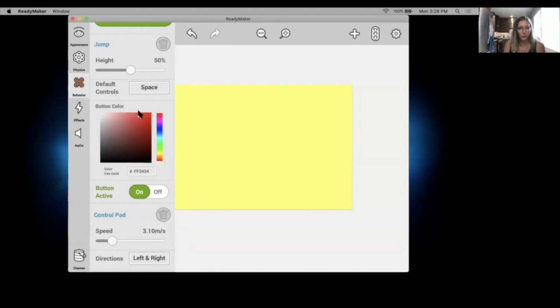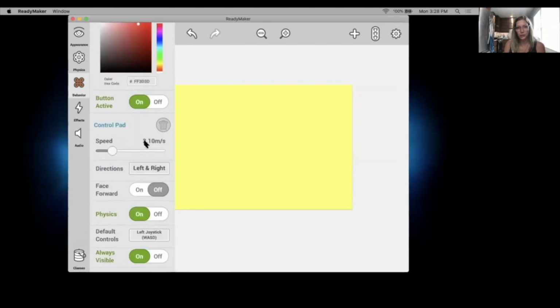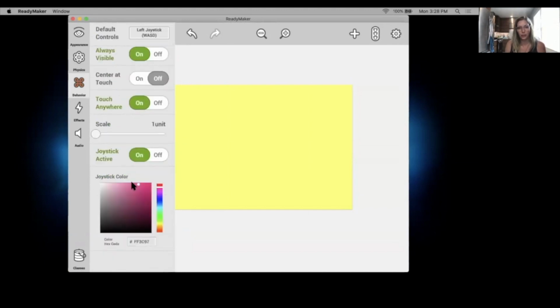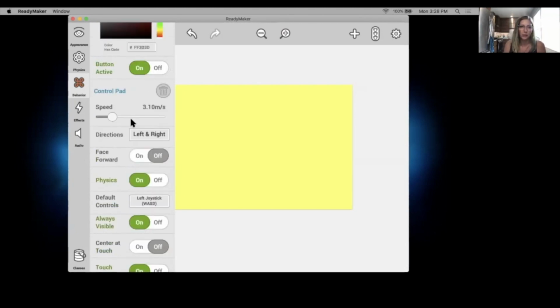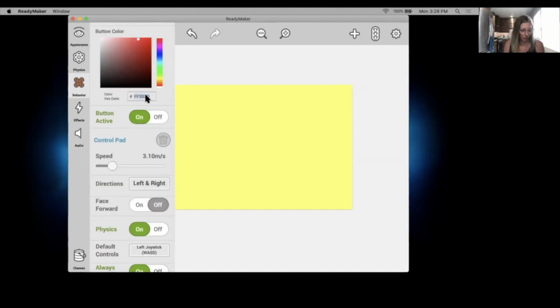Instead of trying to guess what color, if you want them the same, one thing that you can do is go back down here in the joystick color. There's this color hex code. You can actually copy and paste that into the other up here in the jump button. So I'm just going to paste that here. And now they're the same color. So we don't have to guess. It's kind of nice.